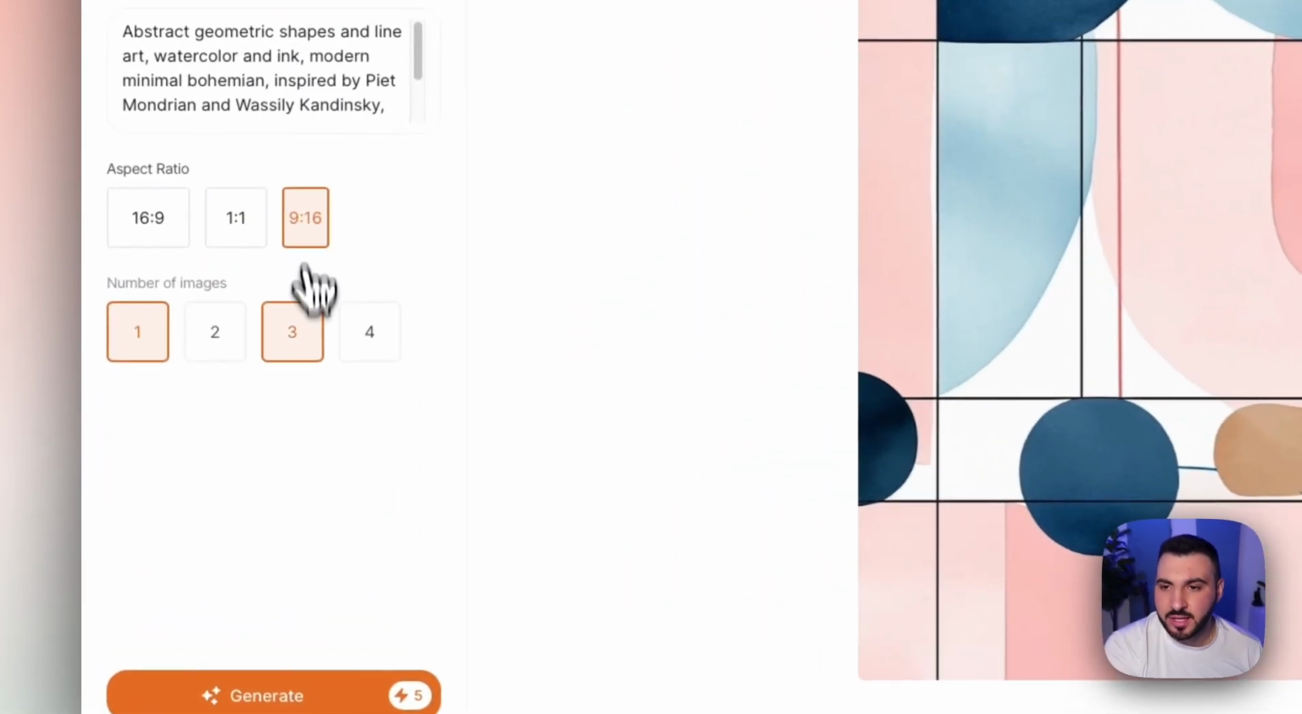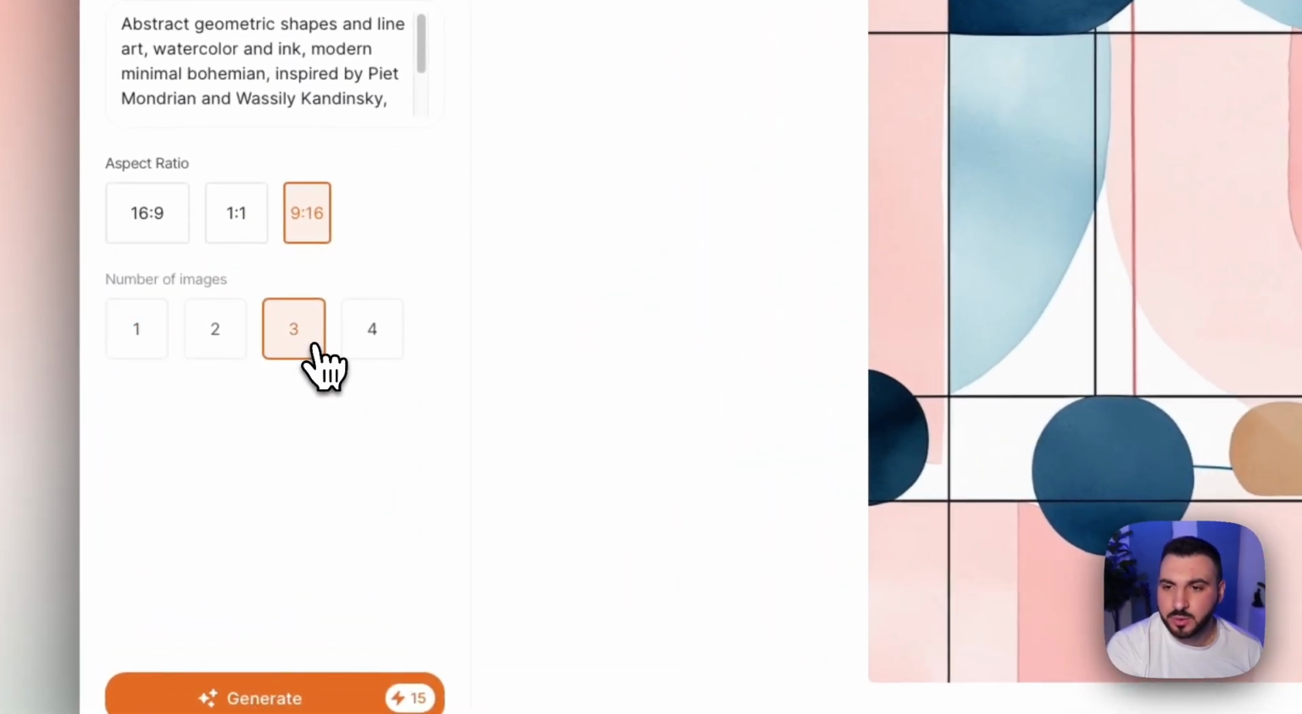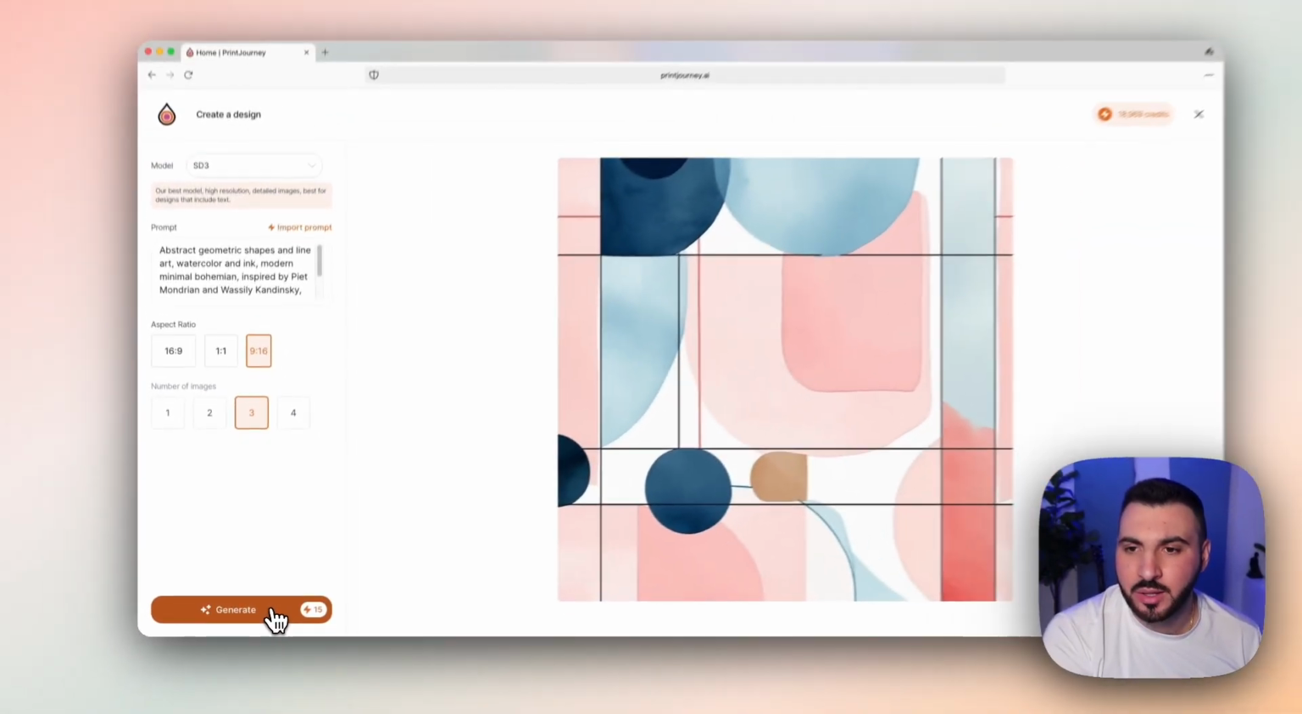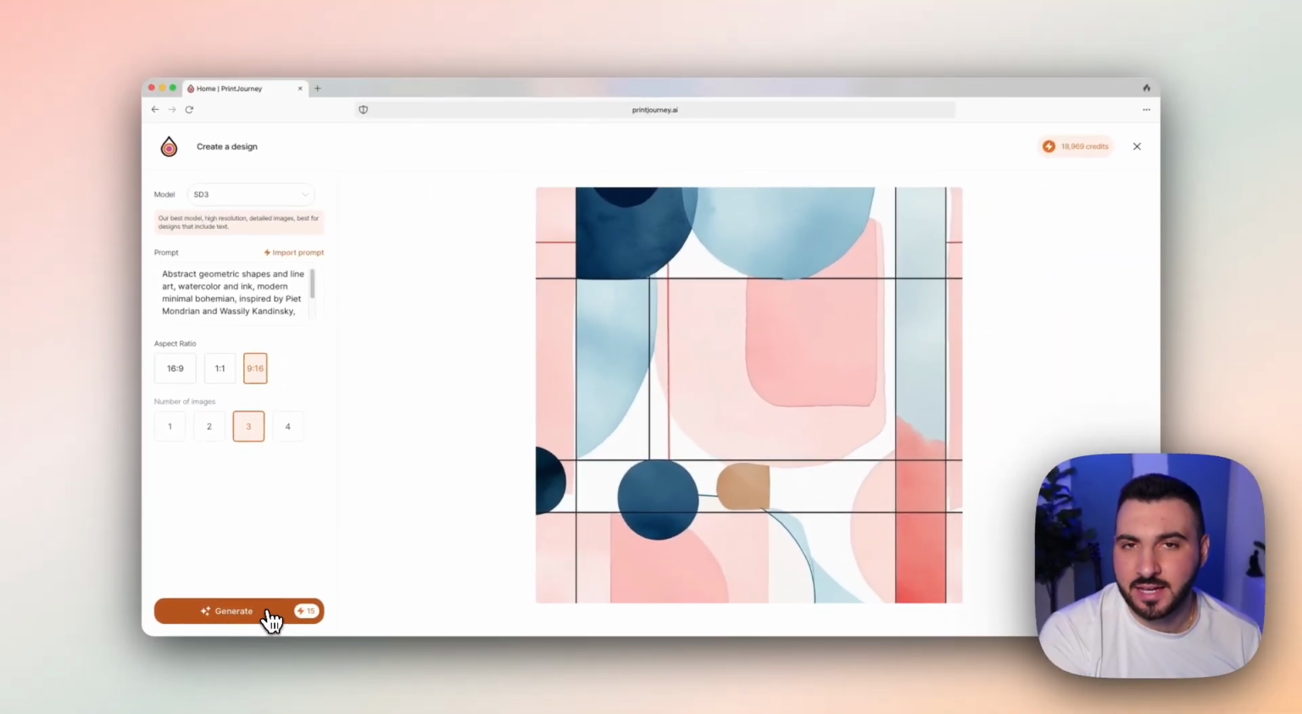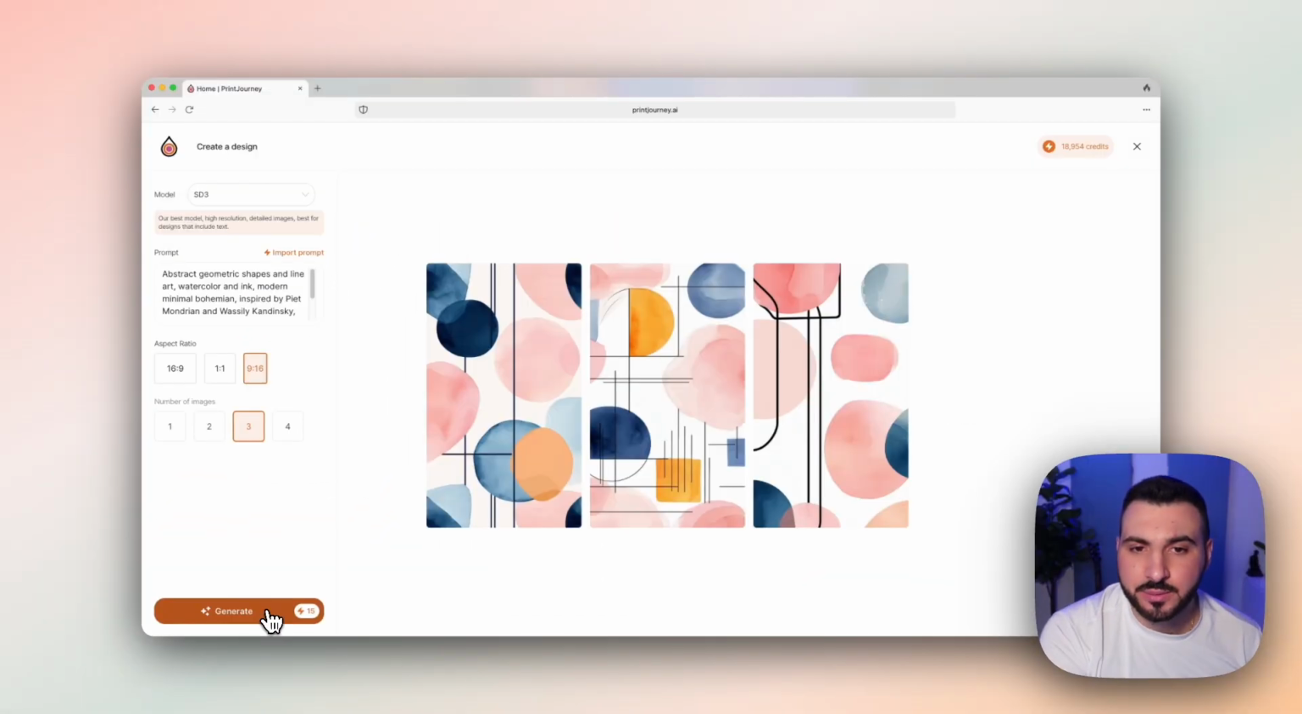We can also change the aspect ratio and generate multiple images. So let's generate 3 images with a 9:16 aspect ratio. Also very cool. Now you can imagine these can be used for yoga mats.